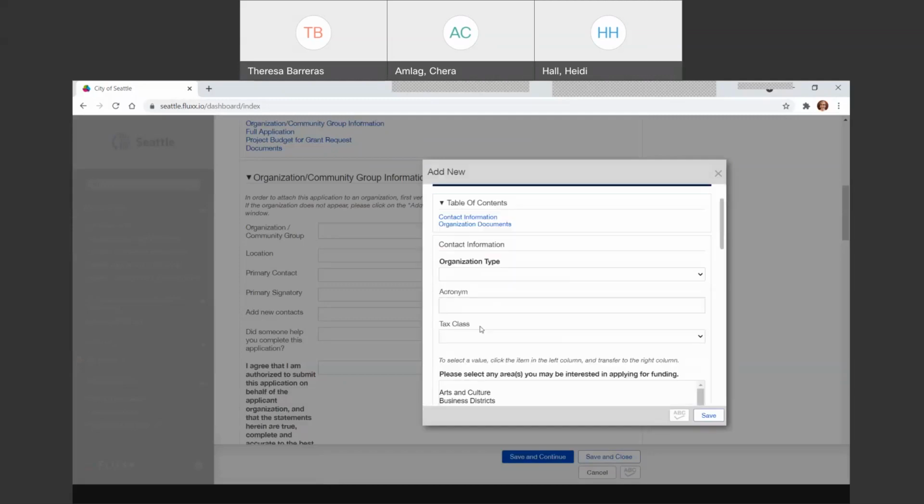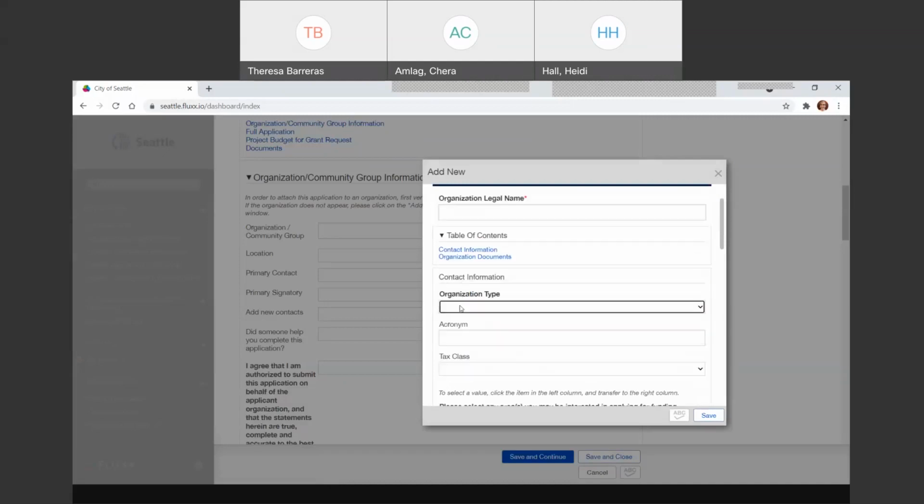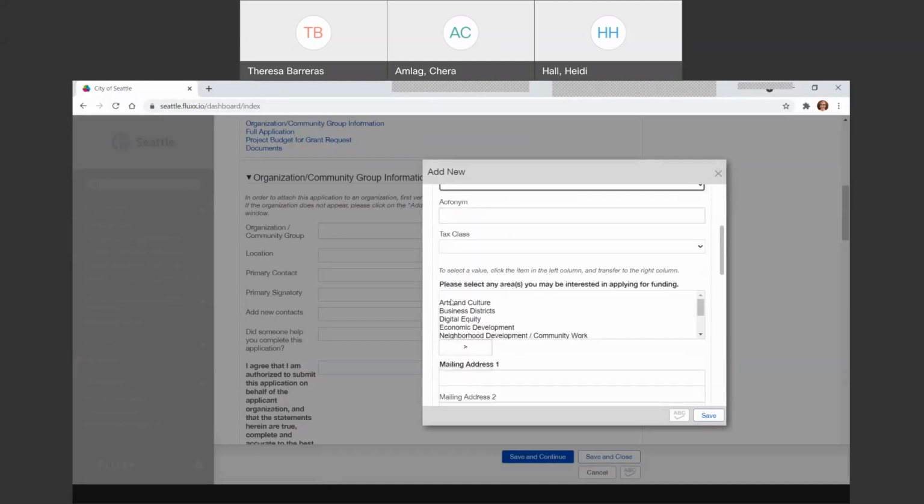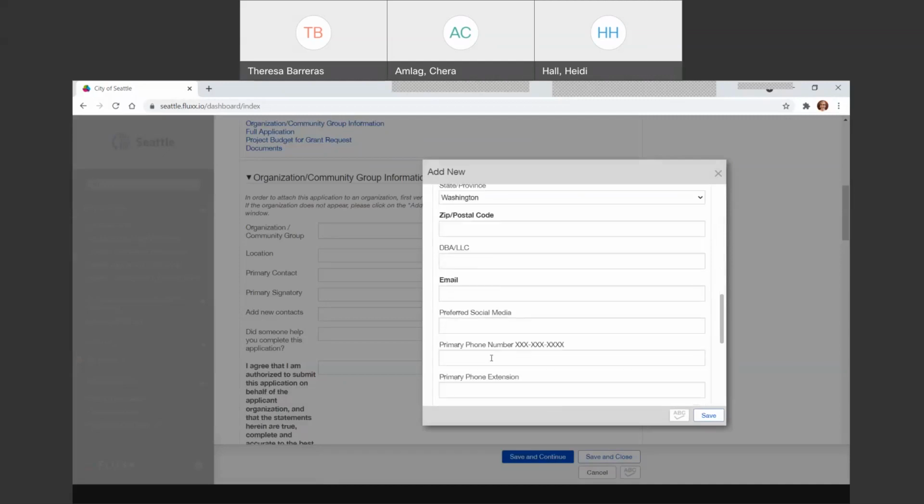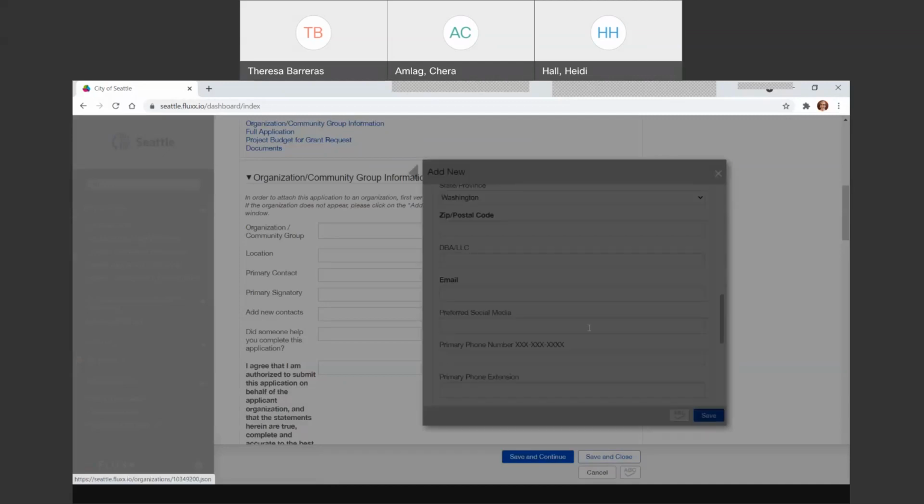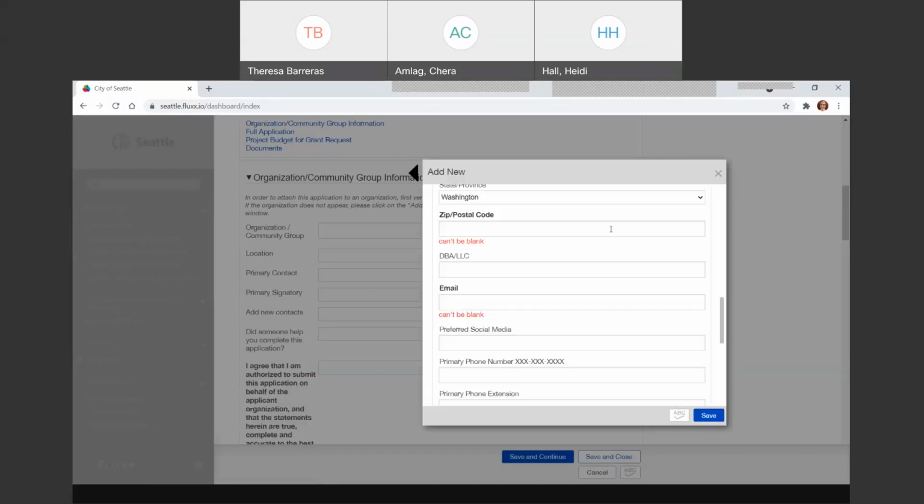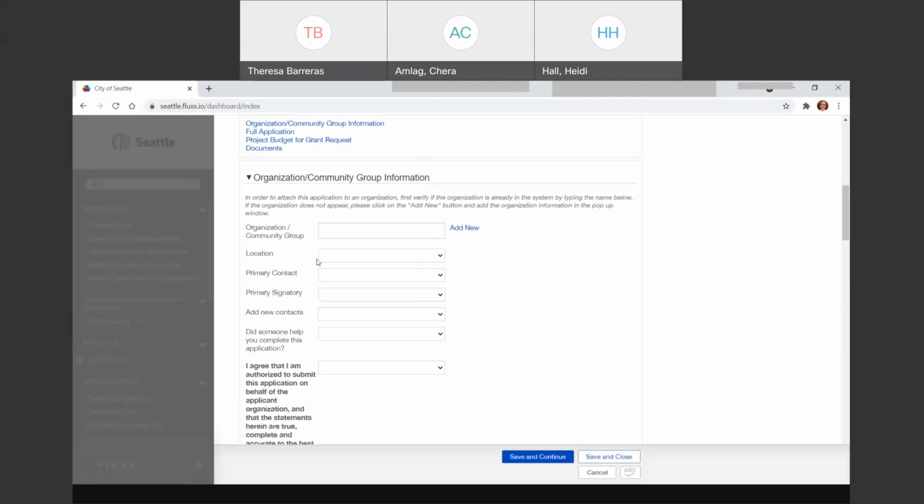And then you fill this out. If you don't know your federal tax ID number, if you don't have one, then just select Community Group and then enter in a few pieces of required information, address, etc., email, and click Save. It's telling me that I can't leave some things blank because they're required.